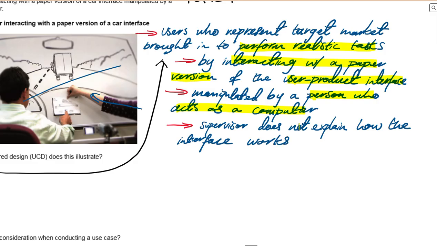And that is also important. It does not explain how the interface works. I guess the key point here is just "does not explain," right?